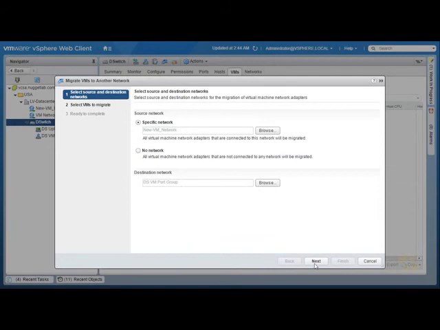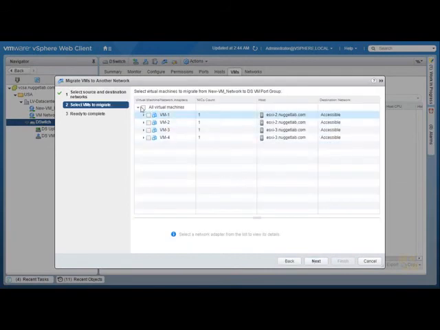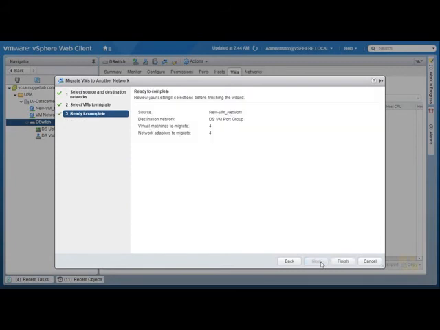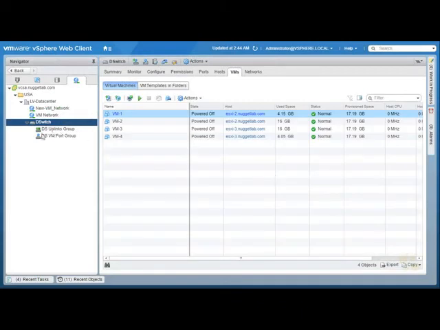So let's click on Next to continue. And now I'm going to choose all virtual machines, all 4 of them, and then click Next. It's giving us a summary saying virtual machines to migrate. There's going to be 4 of them, showing us the source and destination port groups and the number of VMs to migrate. And we'll click on Finish. And now that it's done, that looks much better.